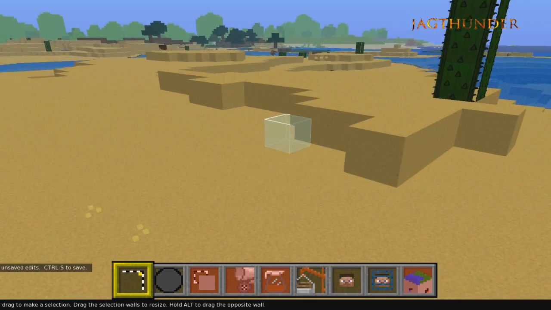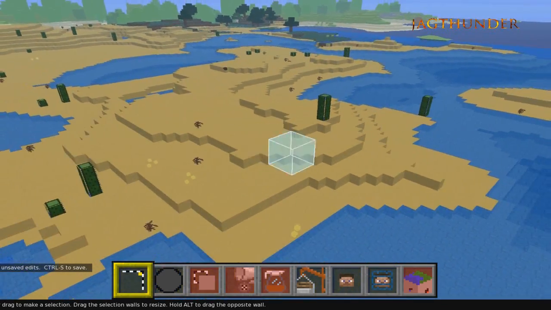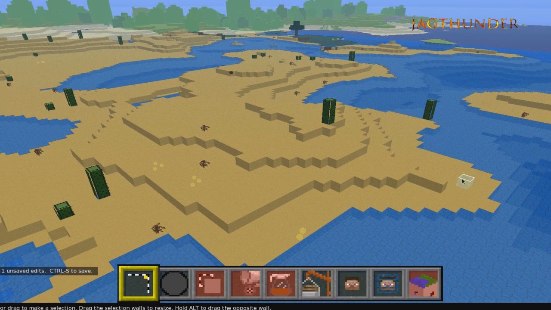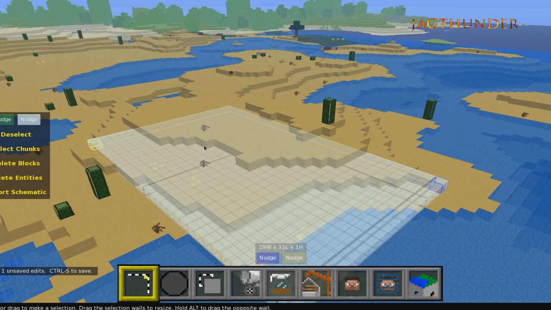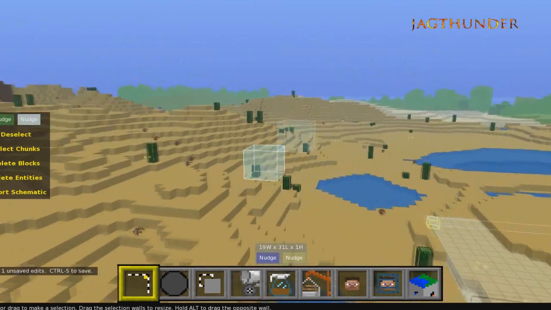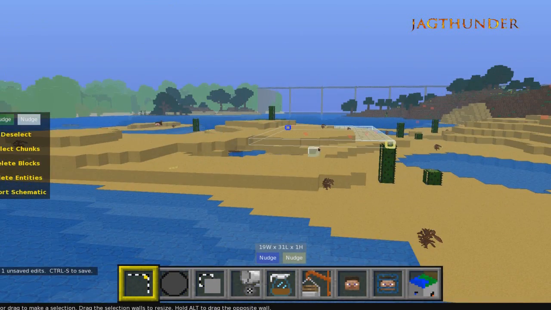So I want to back up a little bit so I can get a good lay of the land, and I want to take out this middle chunk. So I'm going to select this block over here and drag across to, let's say, right here, and then left click again. Now don't worry, that's not the selection. I can still move around by holding down the right mouse button and moving around, so I can actually select a little bit more.